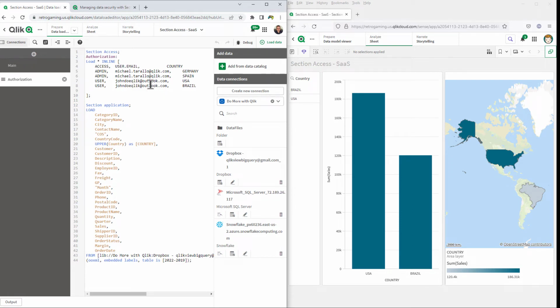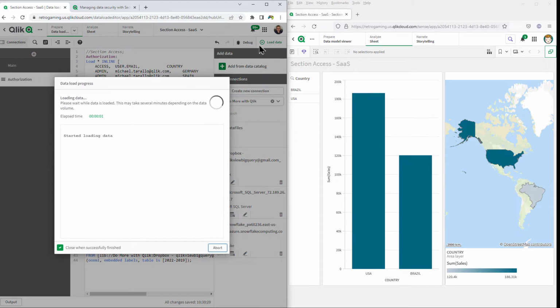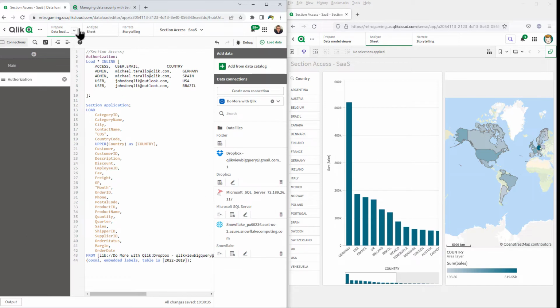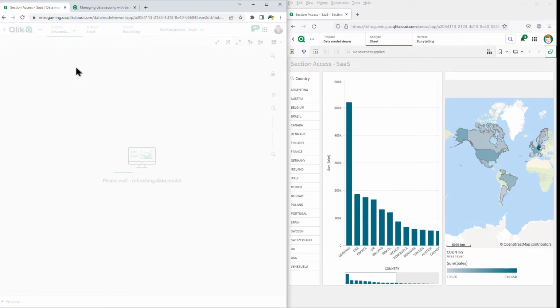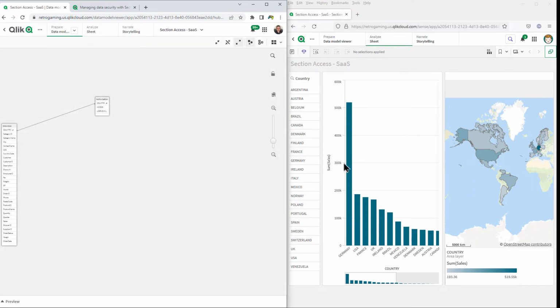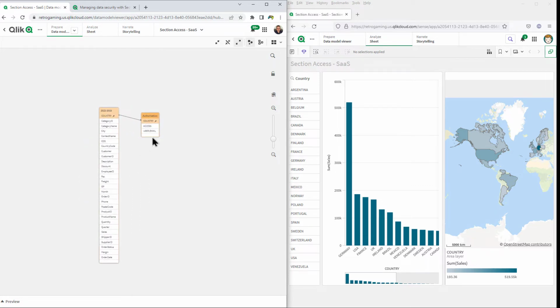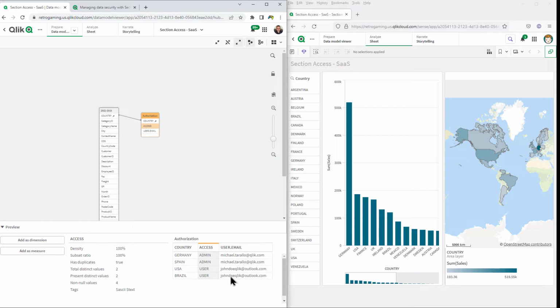Now, if you want to see what this looks like and how it works, you can comment out the section access declaration and just load the table. What that's going to do is make the authorization table viewable. And then you can go into the data model viewer. You can see here that section access has been removed, so now John Doe can see everything, and you can see it was like a real-time update. But here you can now see the two tables, how they're linked on country, and the access and user email accounts. So this is just a great way to do some troubleshooting, if you will, to see what values are available and how they are going to link up.